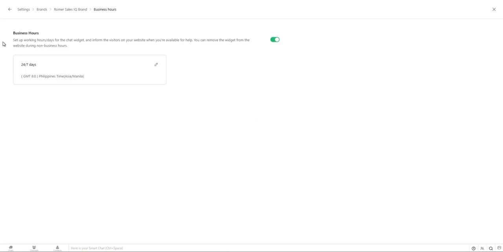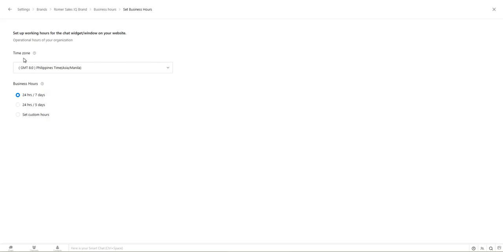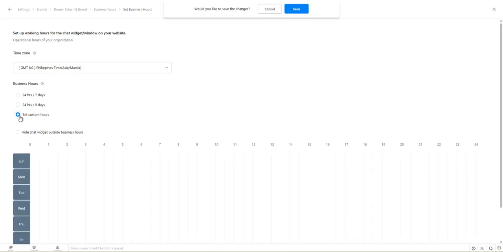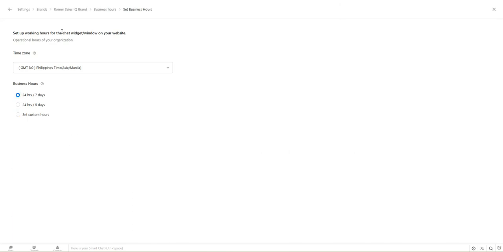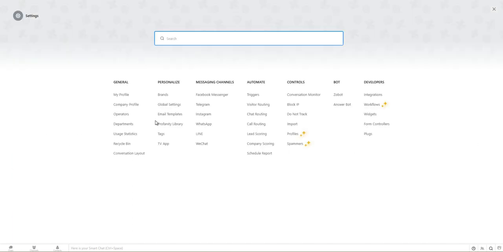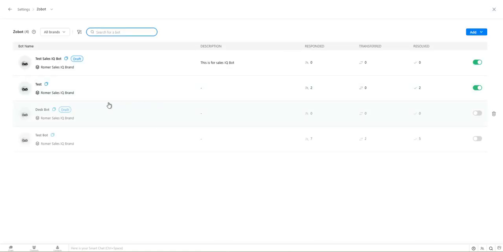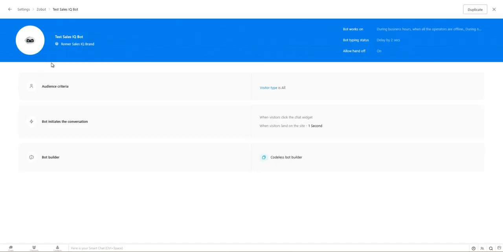Make sure the business hours option is enabled. You can also set your preferred time zone, edit working days, and customize hours. Once the brand's business hours are configured, it's time to schedule the bot's availability. Navigate to the Bot tab view and click Zobot. Select the bot you want to configure.